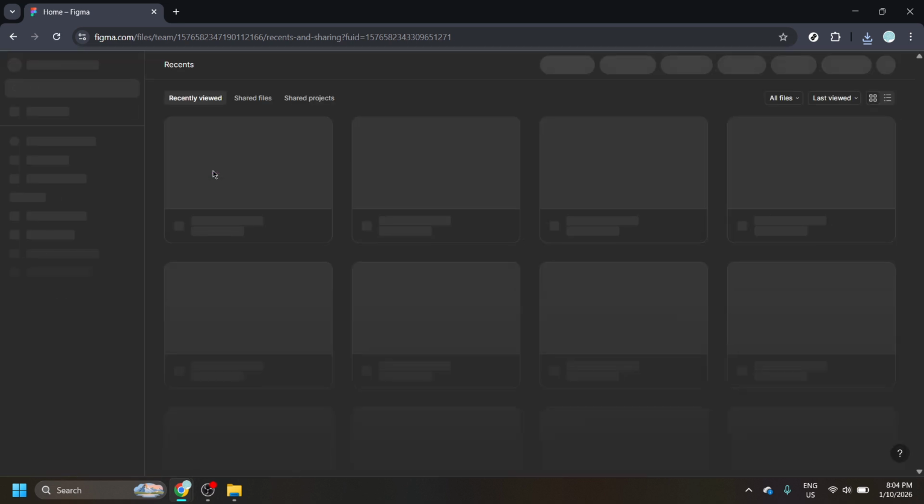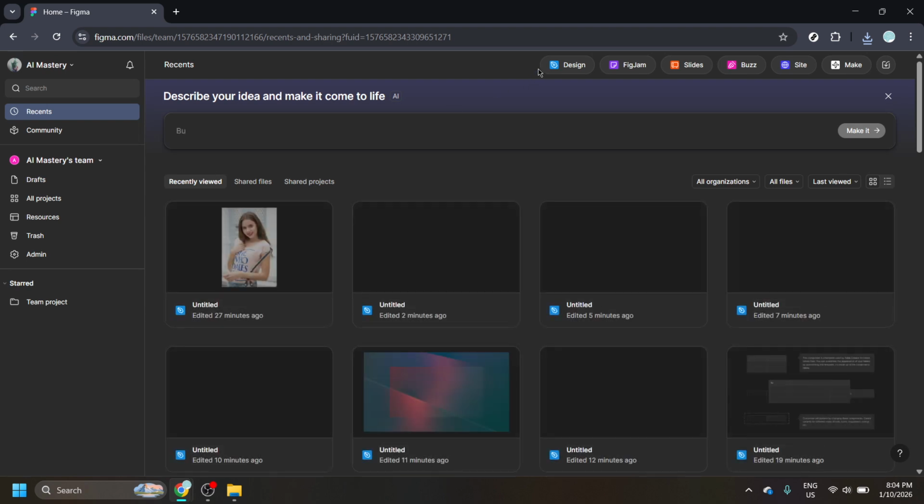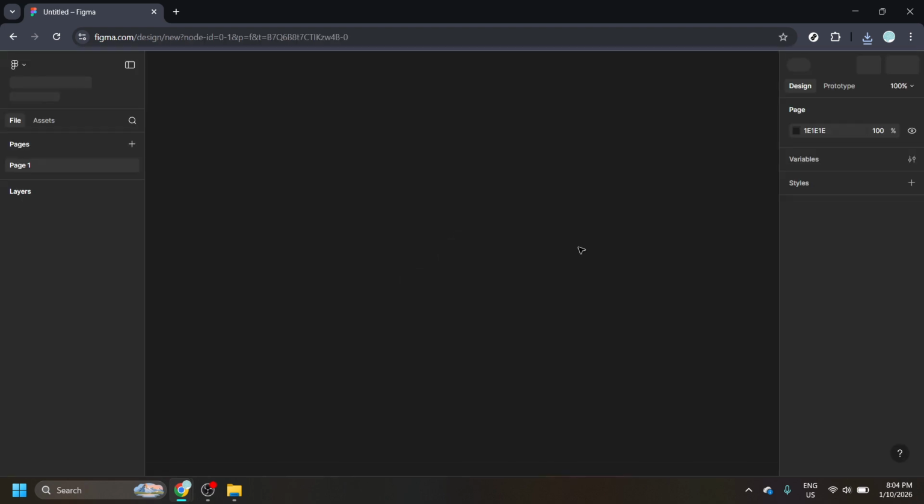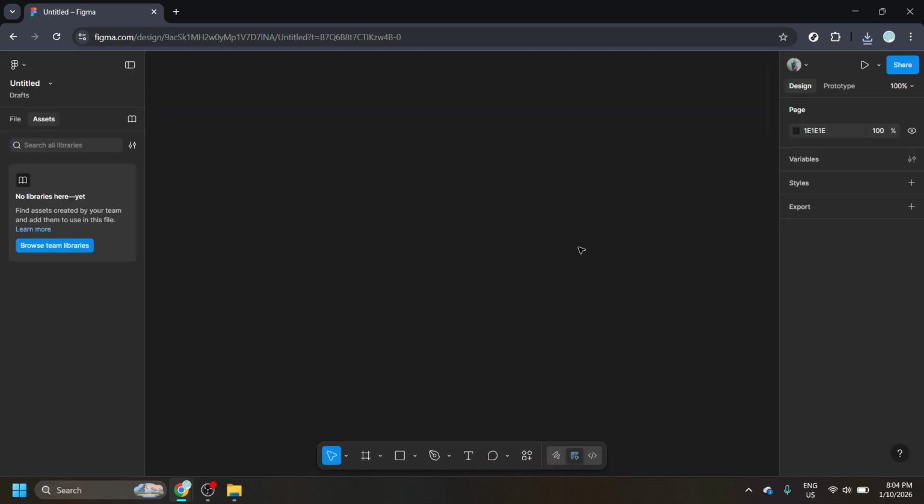Before we add anything, make sure the right-hand sidebar is set to Design. That panel controls your layer's appearance, things like fill, stroke, text, and spacing, so keeping it on design helps as we set up the table.